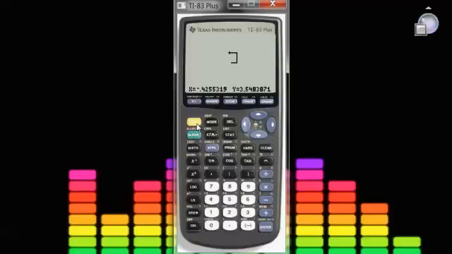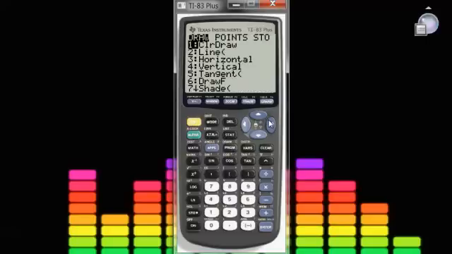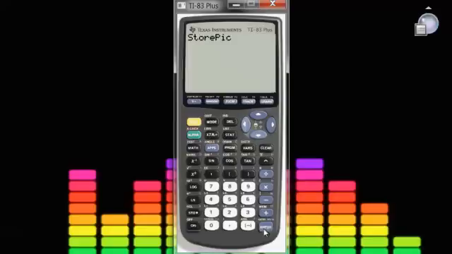And now, if you want to save this, because that is such a beautiful picture, you would go to second draw and move over to STO for store, I think. I don't know, it stands for something. Click store pic, and then you give it a number, so 1.